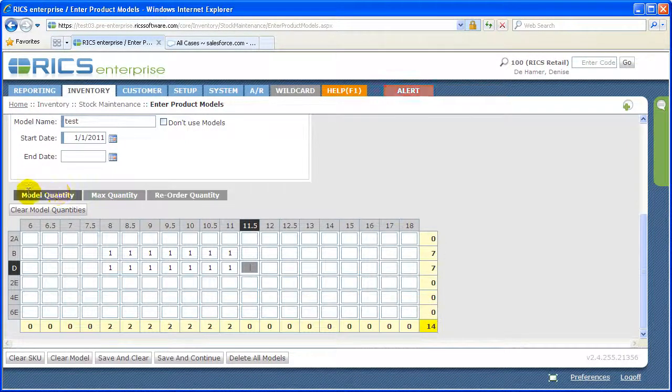So for the minimum, which is the model, I could have single 8 through 11, one of each. Single 8 through 11 for the D, one of each. So in the B's and the D's, I have one of each. I could then go to the max quantity, and if I wanted to increase that, so here I have for the max 2 of each, and the B's and the D's from 8 through 11.